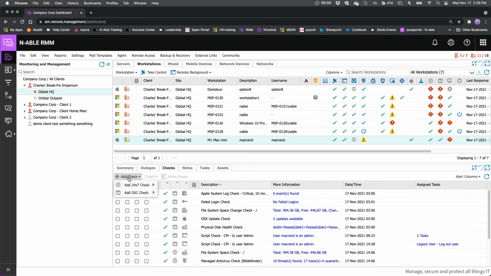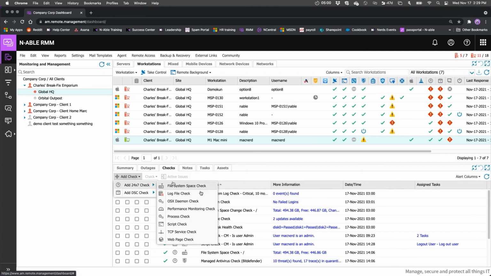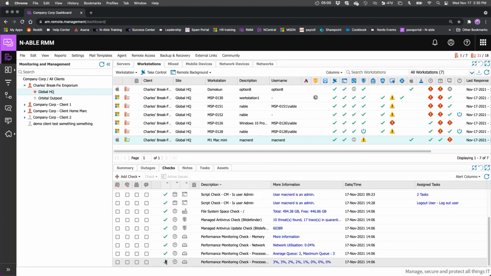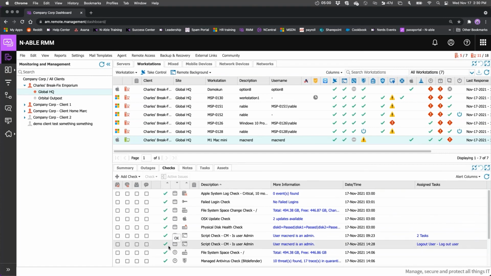So if a script check fails, it can be a repeated check that happens multiple times a day, or happens once a day, whatever your daily checks are running. If that script check fails, then you can get an alert here in your dashboard, or your machine would turn red and you get a little red check over here. In addition to that, a failed check can then trigger a task.